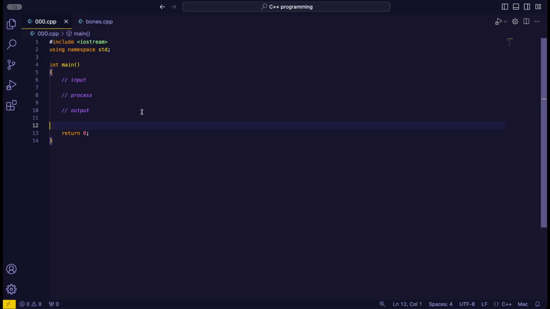All right, y'all, I got a solution for Cyborg data type sizes in C++. Here I got a bare bones program. I've included the iostream, I'm using the namespace std. Here's the int main function with the return 0 to terminate the function or the program.